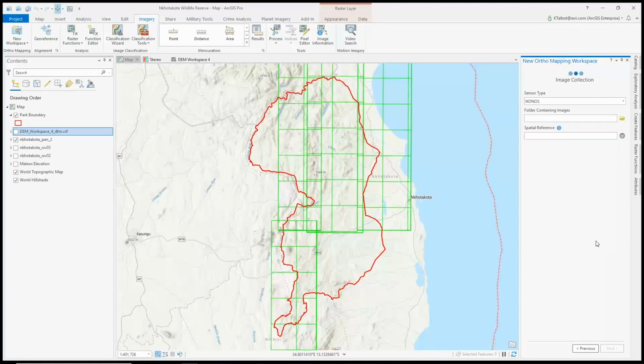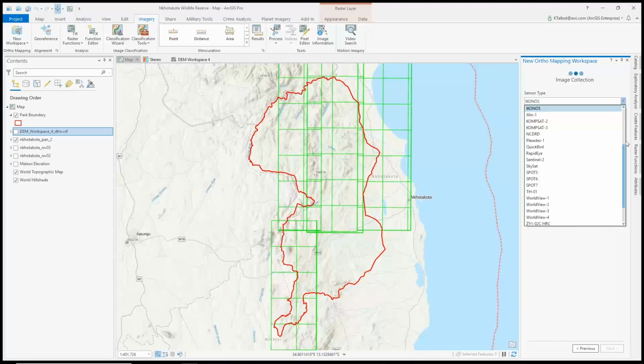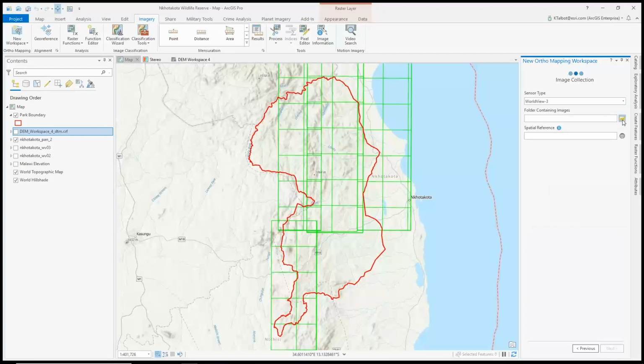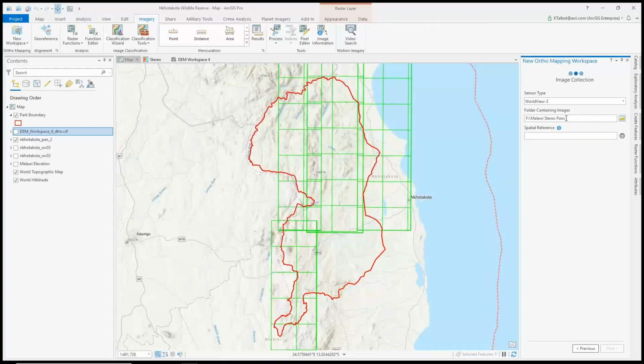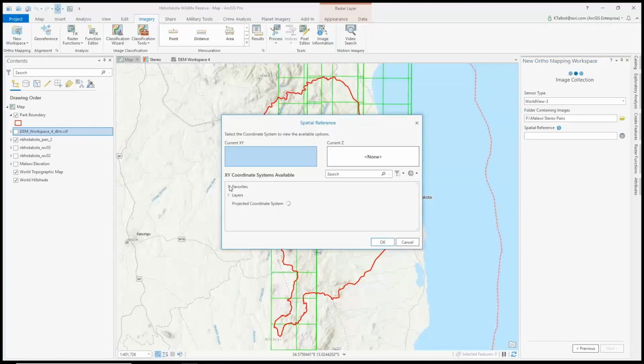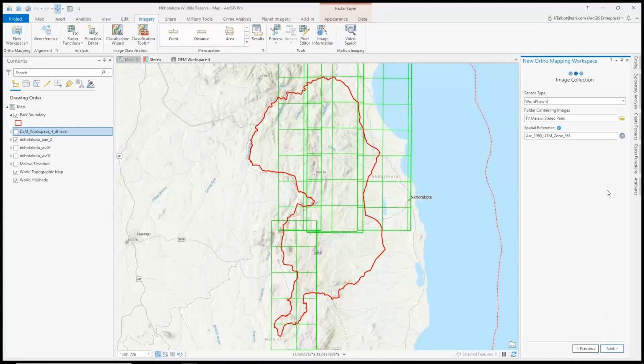I can simply identify a folder file if I want to by selecting the sensor type. So if I wanted to just work with WorldView 3 imagery, I could come to my folder, have it crawl this folder where my stereo pairs are located, and it will only grab the WorldView 3 images here. And then of course I need to grab a spatial reference. We're working in UTM zone 36 South in Africa.